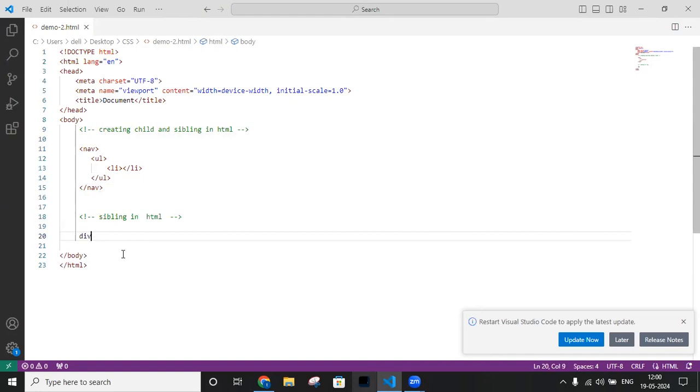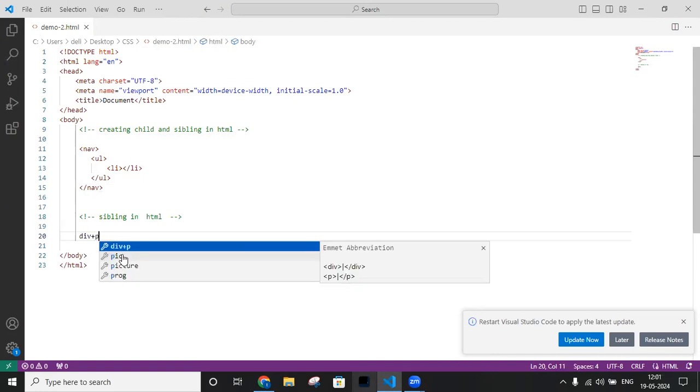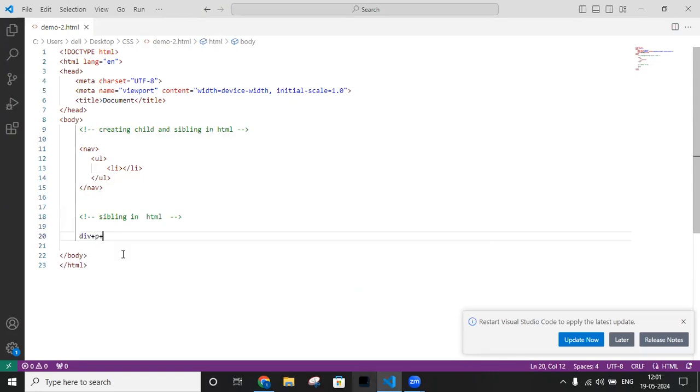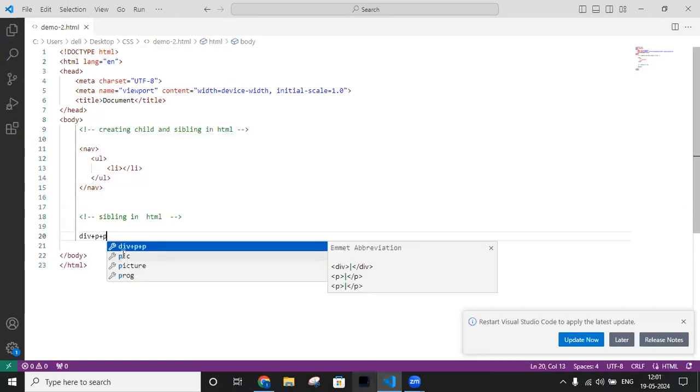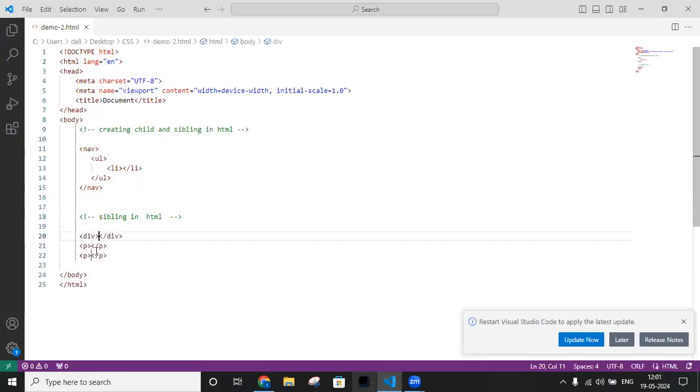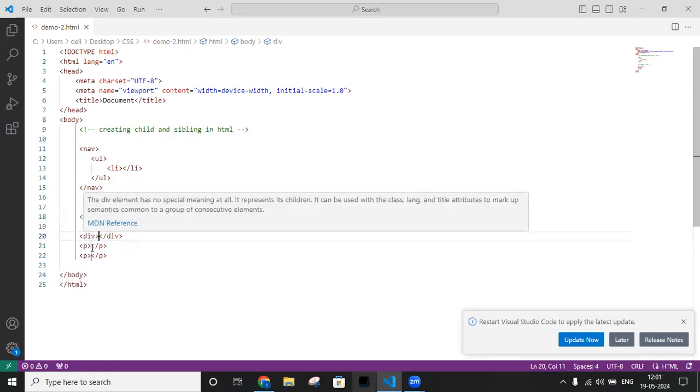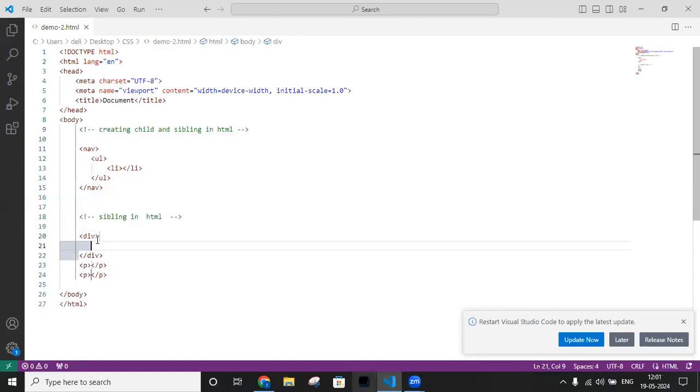Okay, so instead of child selector, we can create here plus div plus p. Okay, so how many paragraphs you need, you can write here like this. See, so we can create a div. So after the div, we can create the two paragraphs here. So inside of div, we can place some text.